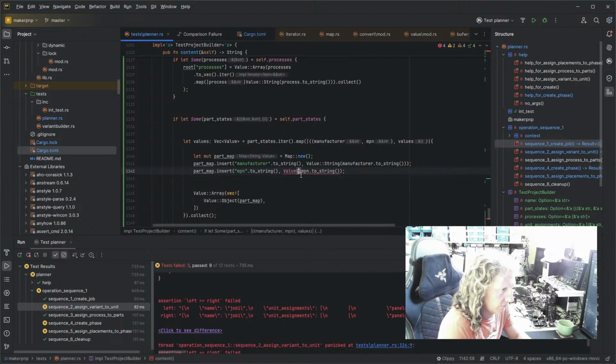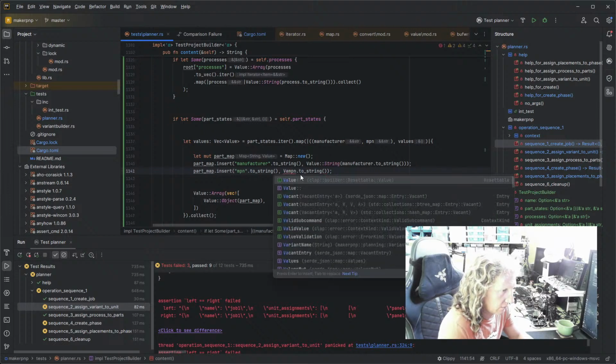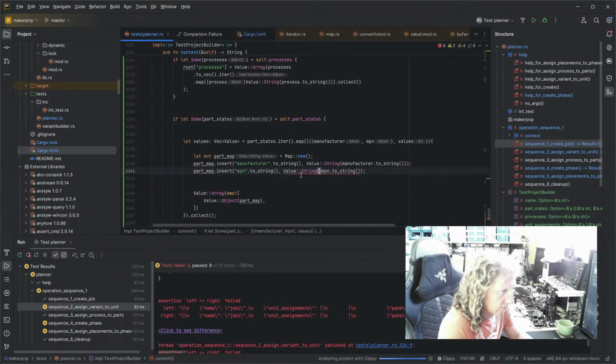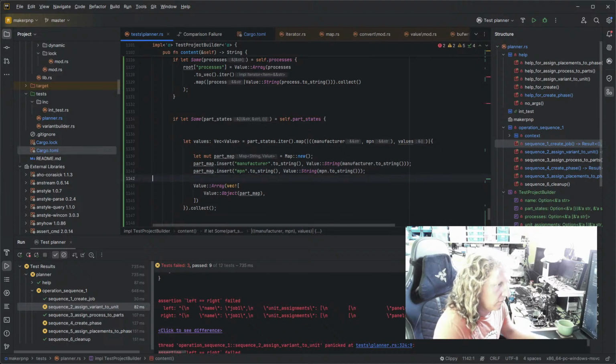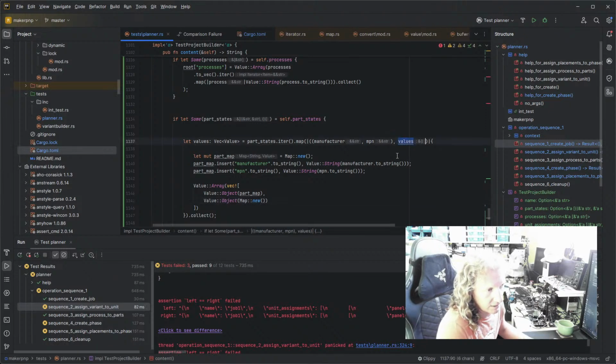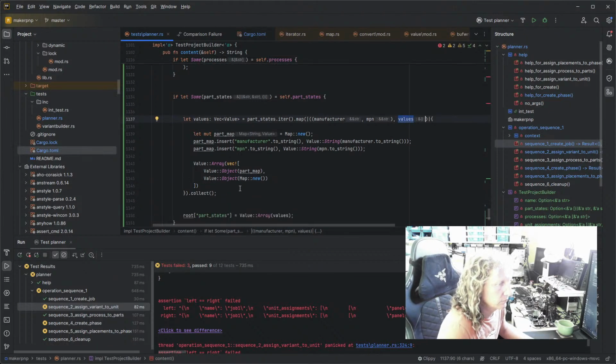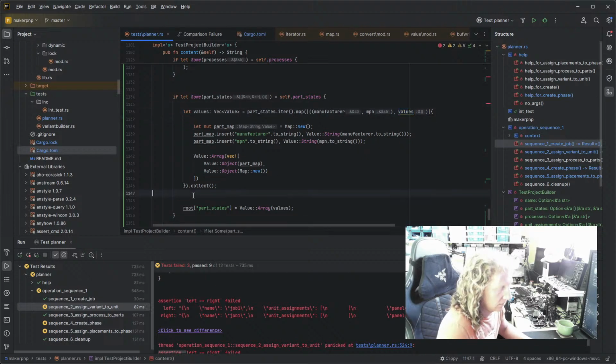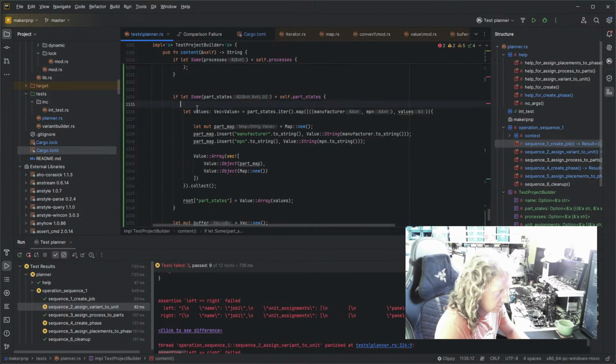Oh dear. Like that, maybe. Right, so now we've got the part map, which is good, and then we just want a value of an object with a map new, perhaps, because we haven't got anything to go in here yet. I don't know. Maybe it works. What do you think?